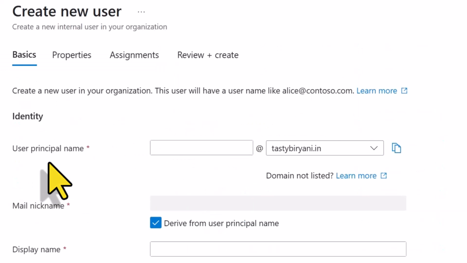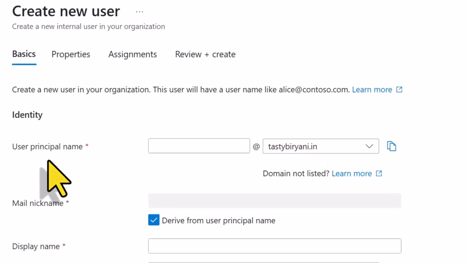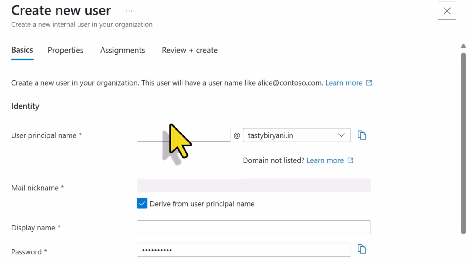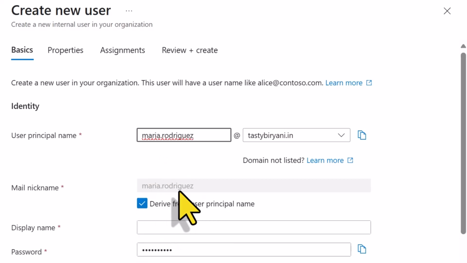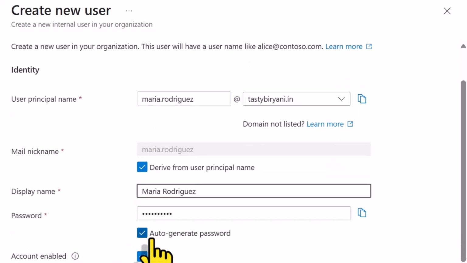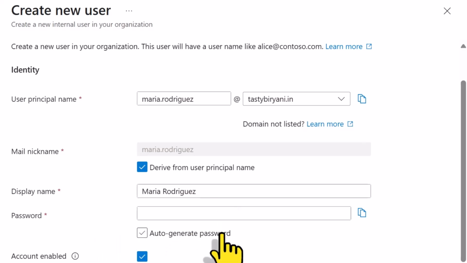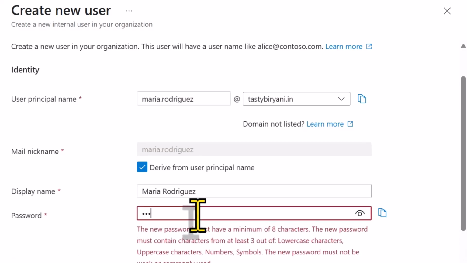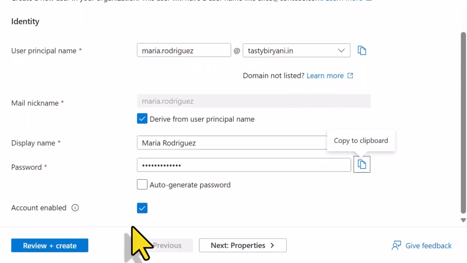You'll see it looks pretty similar to what we saw in Azure portal. We're going to set up Maria Rodriguez's account this time. Enter maria.rodriguez for the username. And I'm going to keep the same mail nickname, which is maria.rodriguez. Type in Maria Rodriguez for the display name. For the password, you got two options. Either make one up yourself by unchecking this box, auto generate password, or let the system create one for you. I'm going to specify a custom password. Don't forget to turn the account on.